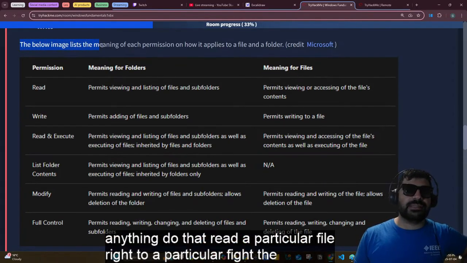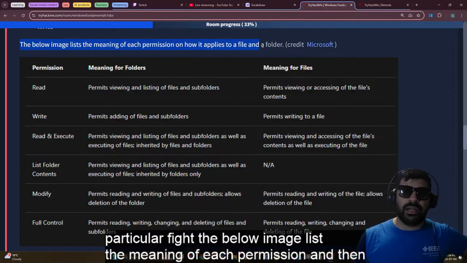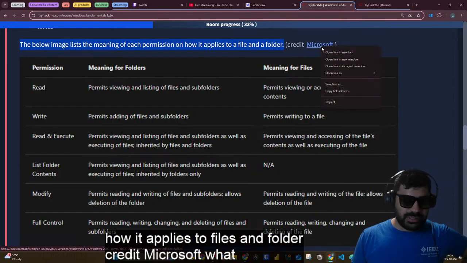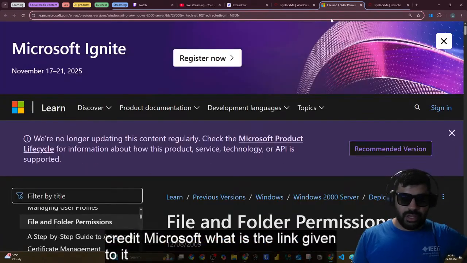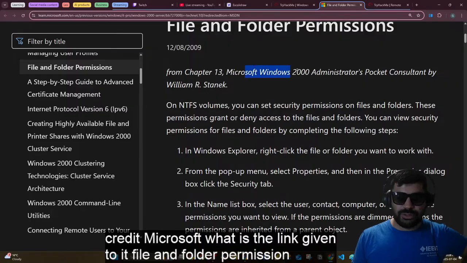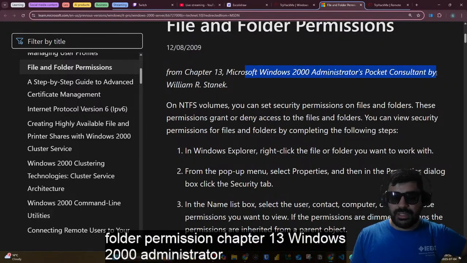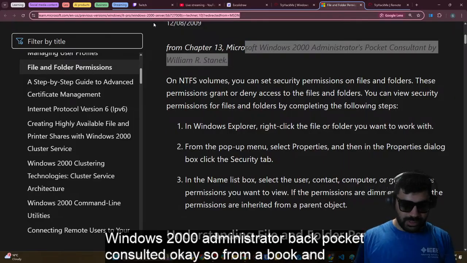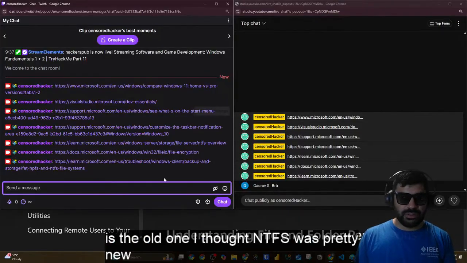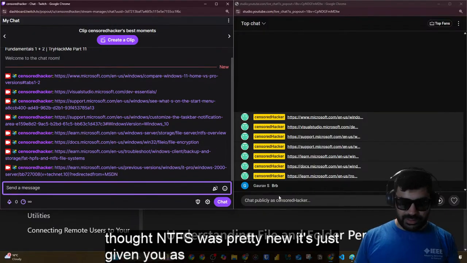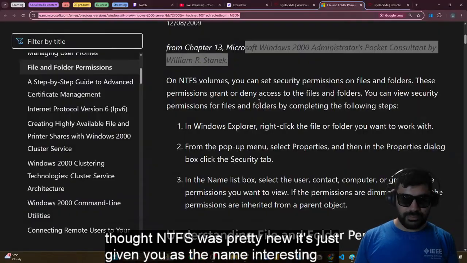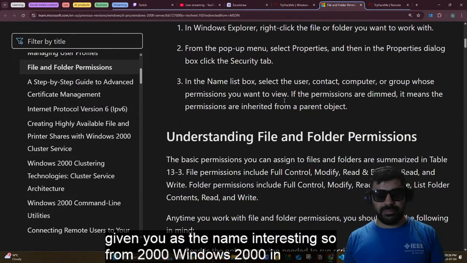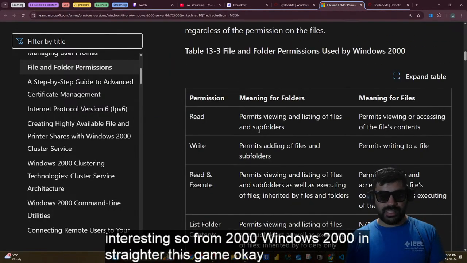The below image lists the meaning of each permission and how it applies to files and folders. Credit Microsoft. What is the link given to it? File and Folder Permissions, Chapter 13, Windows 2000 Administrator's Pocket Consultant. Okay, so from a book, and this is an old one. I thought NTFS was pretty new. It's just given new as the name. Interesting. So this came from Windows 2000 Administrator. Okay, and this has a good list.